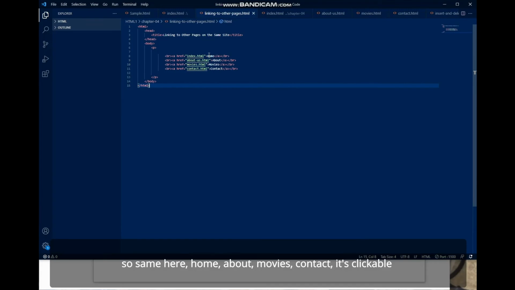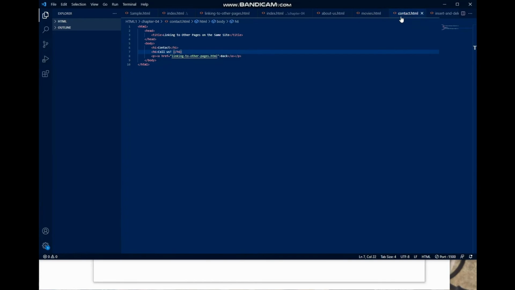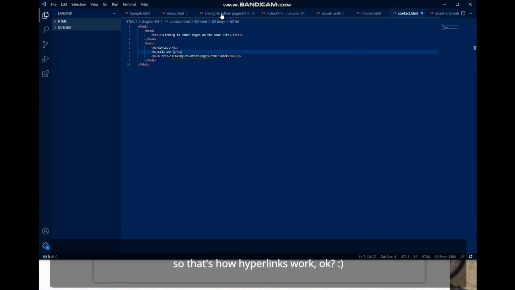Okay, so same here, home, about, movies, contact, it's clickable. Okay, it's the same. Alright, same, so it's somewhat the same. So that's how the hyperlinks work.